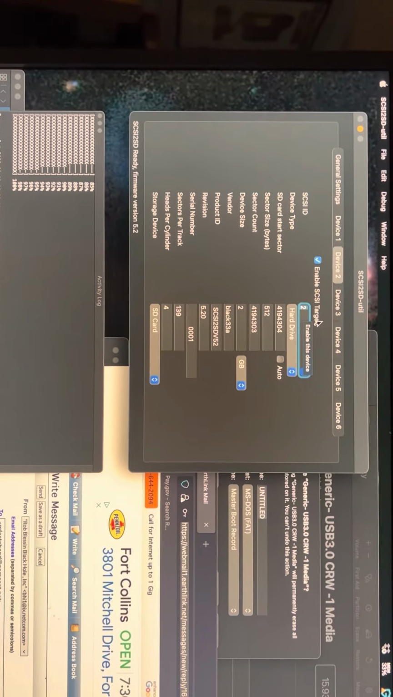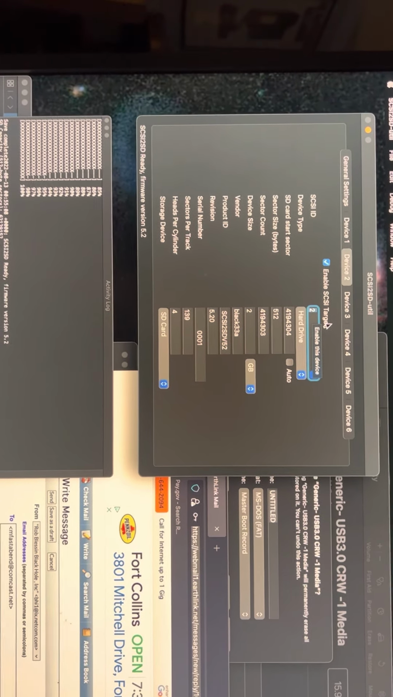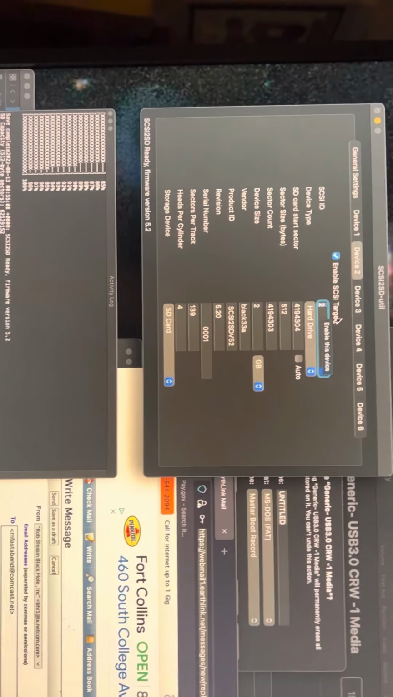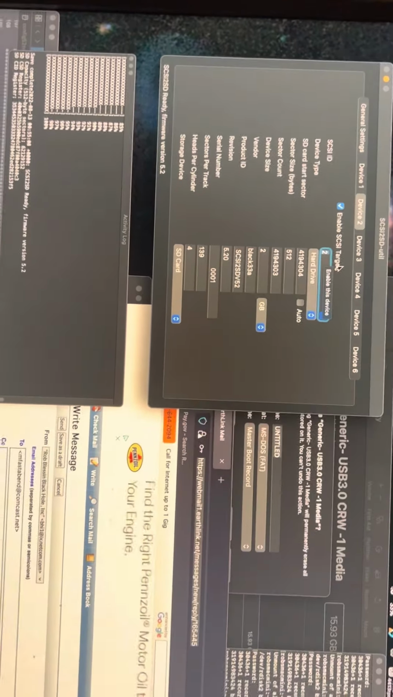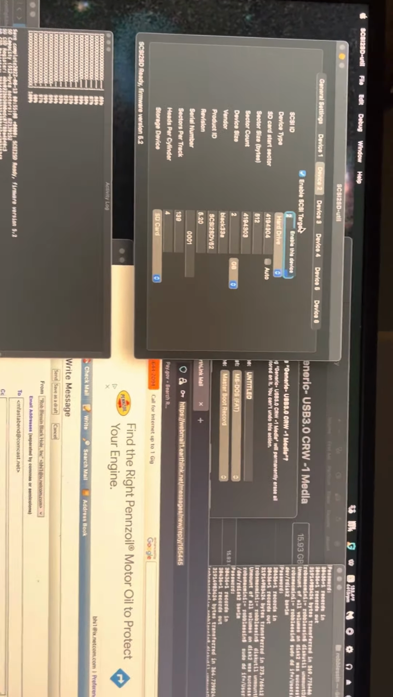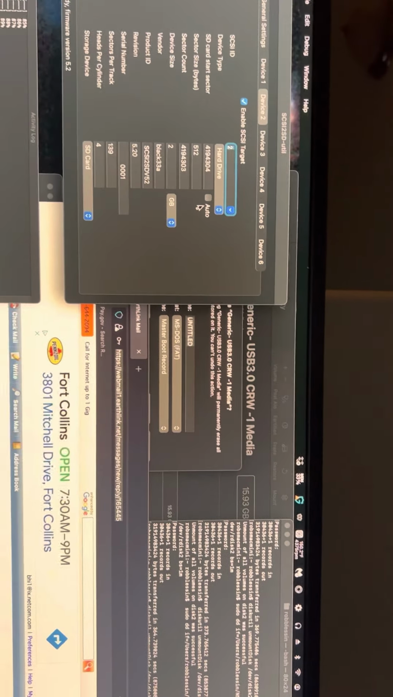Just drop the additional partitions, because I've got 5 set up. I leave 6 open usually, and that's where I hook up a CD-ROM drive. So that's all your SCSI devices. I hope I'm making sense here, because I'm just kind of winging it.